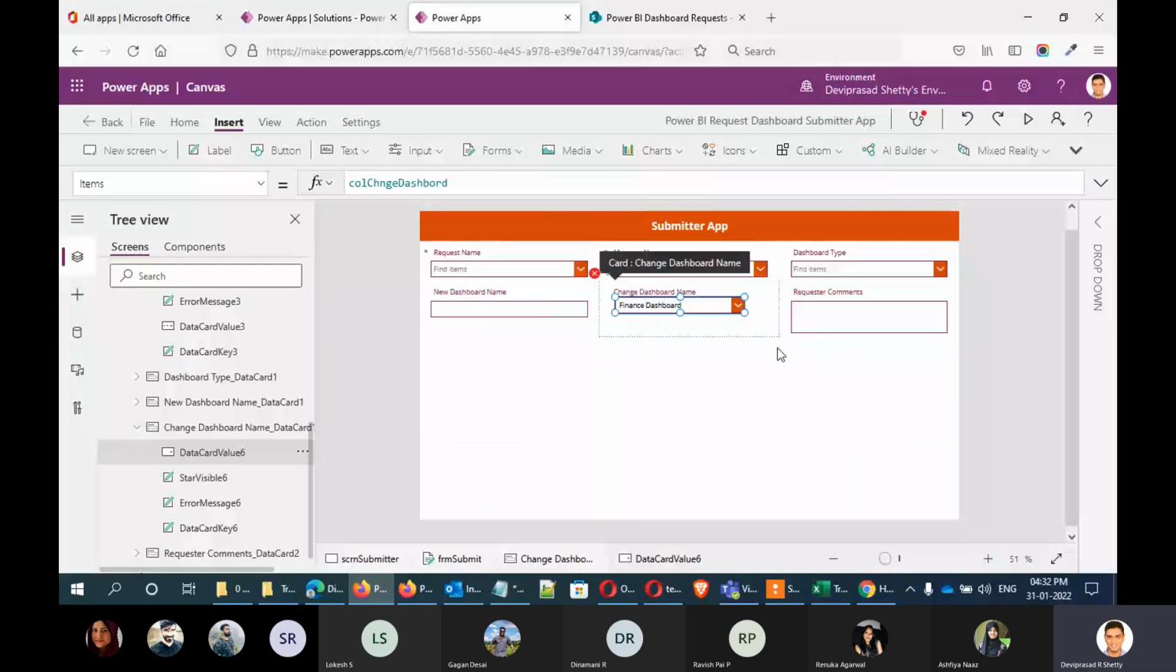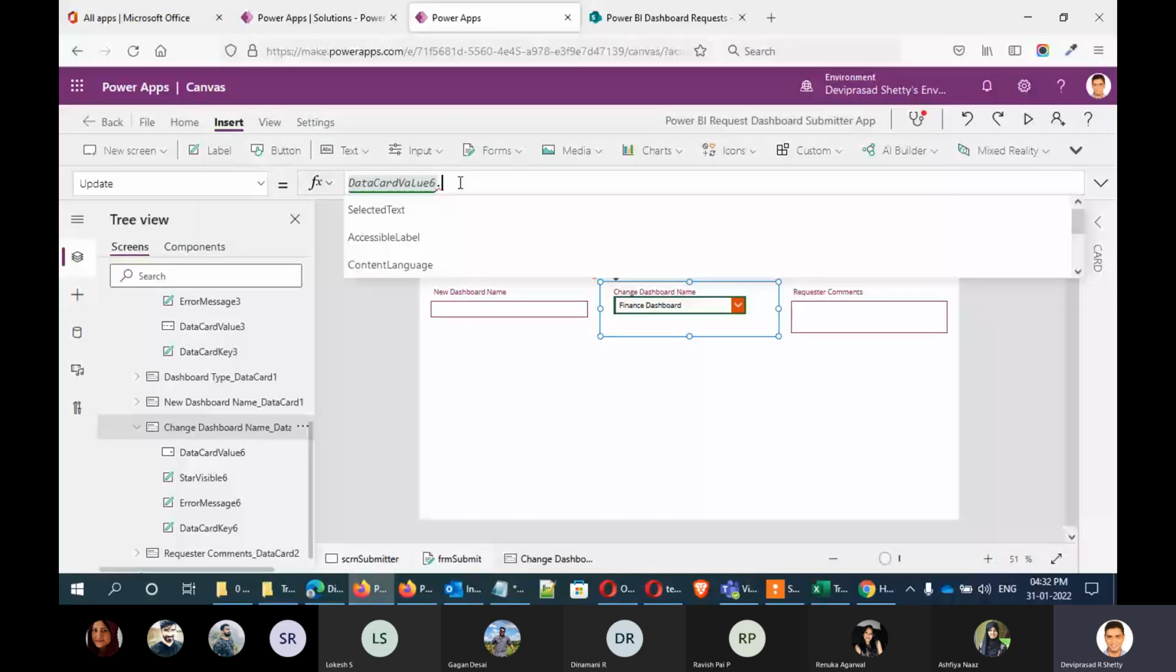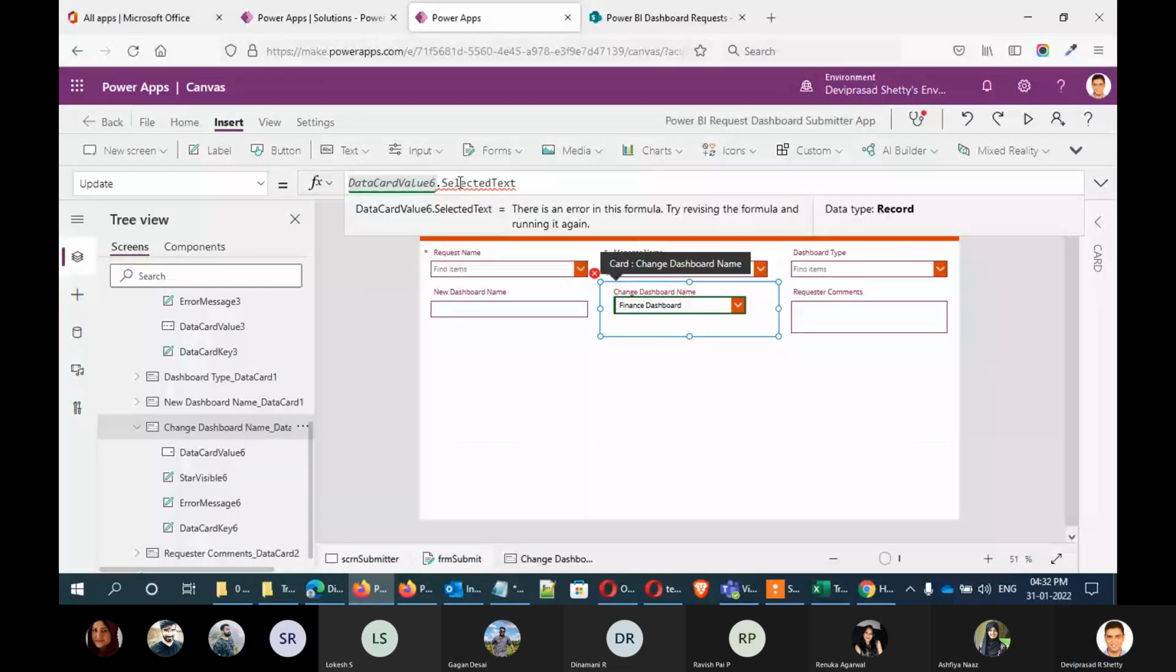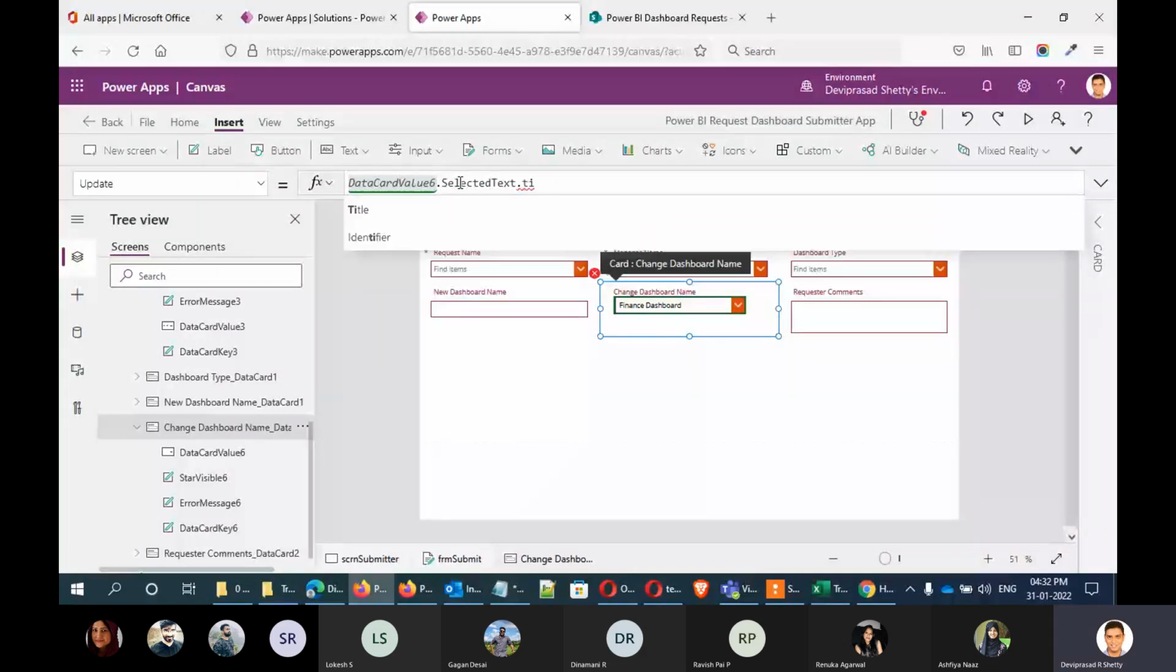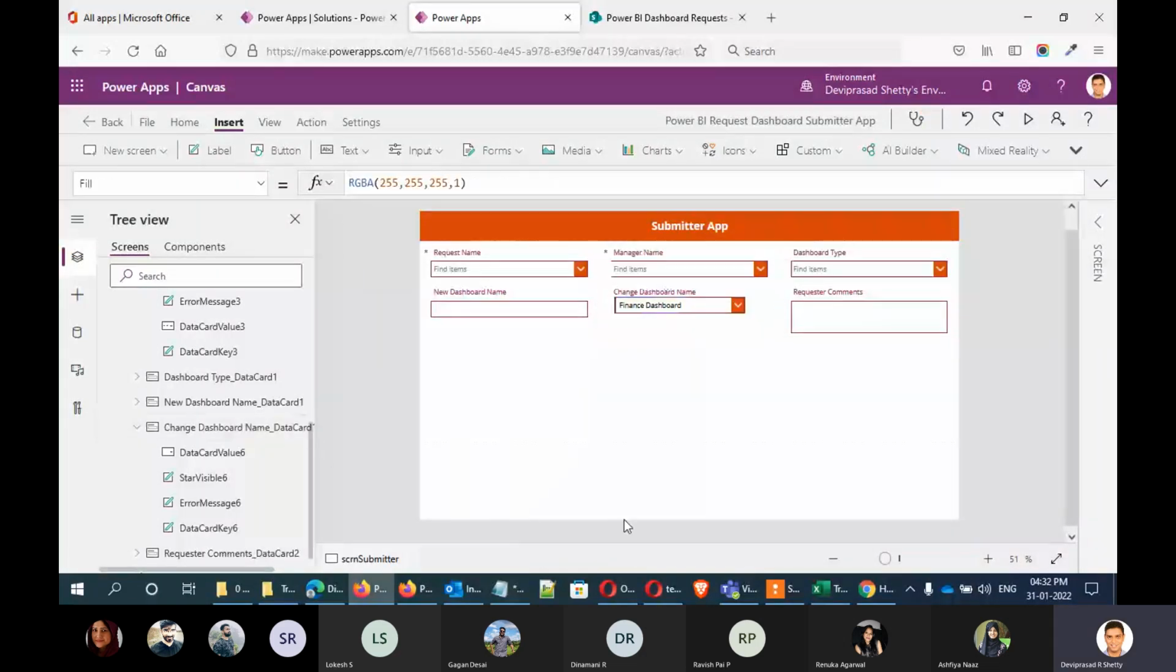Now I will click on this formula, keep data card value 6, and give a dot. Here I will get selected text dot title. Once you make this change, the error will move out. So now your application doesn't have any kind of error over here.